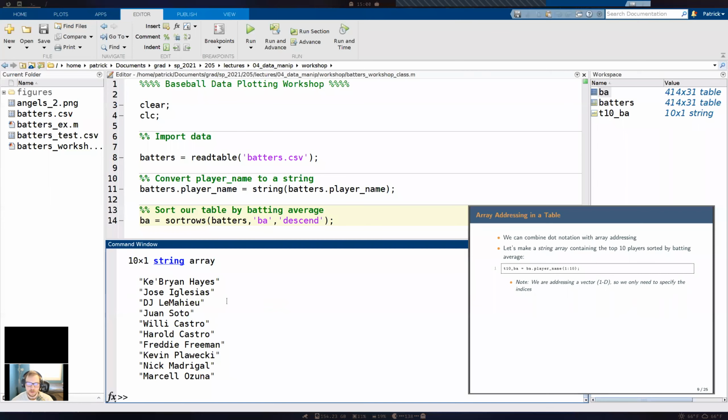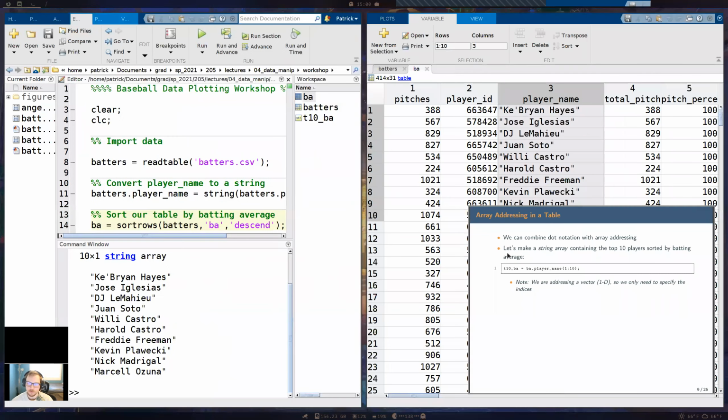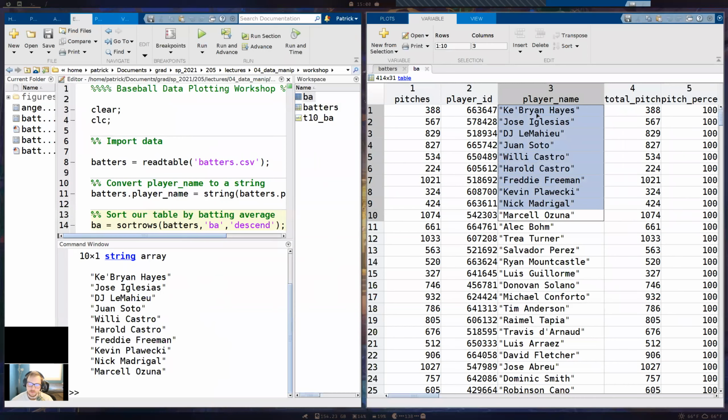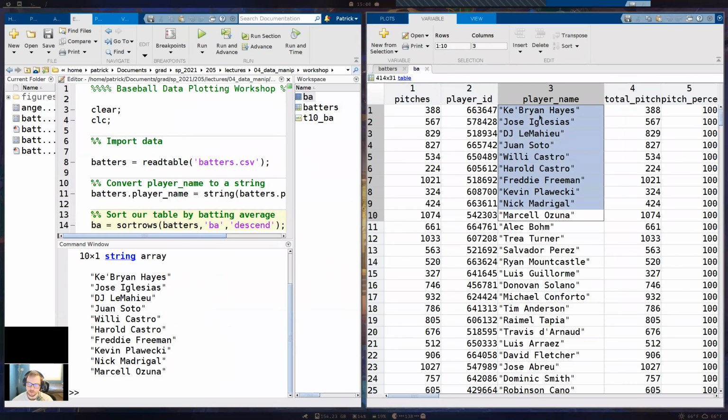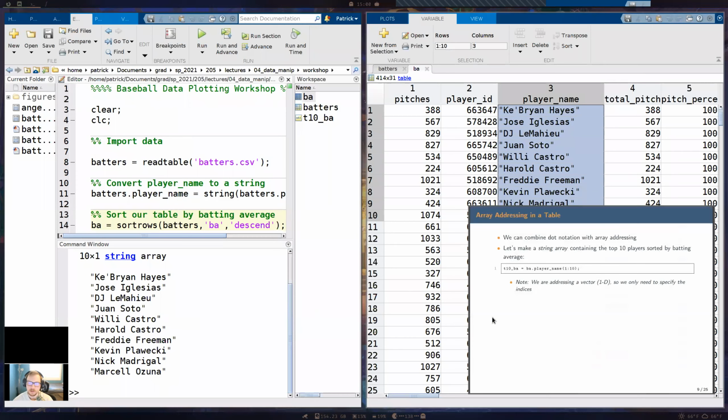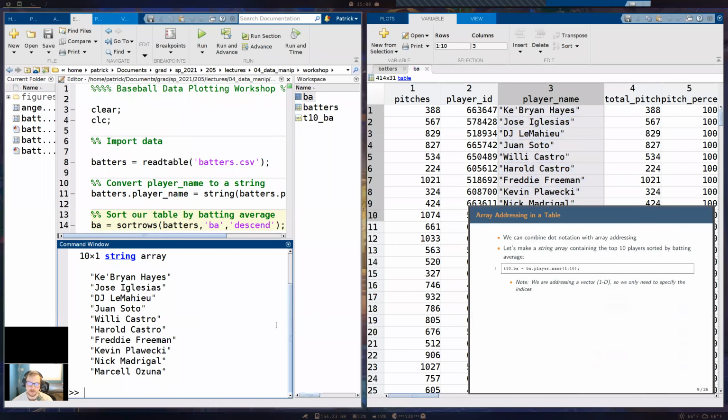Okay, and then here we go. We have a 10 by 1 string array, which is all of these people right here. And you see that they match up, right? It's all these first 10 people that we see here. So that's how we also combine array addressing with the table.